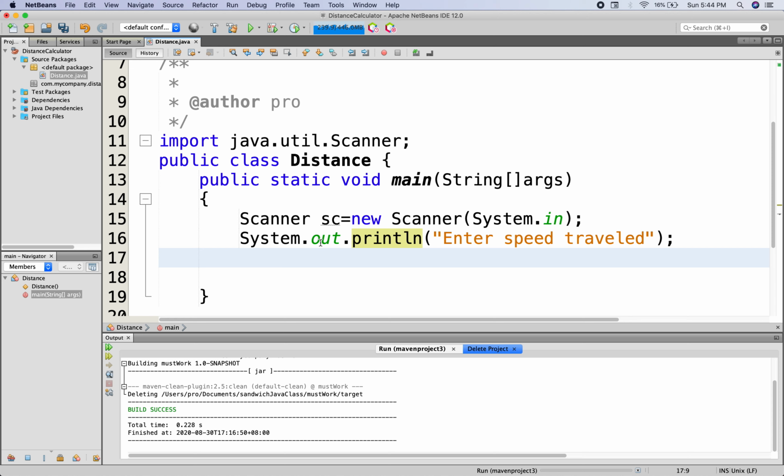How do you receive this input? All right, so the speed traveled could be having a decimal point in it. So we want to make it a float. We call the variable speed. Right? Now we will use the object of the scanner class to have access to the wrapper class. So because speed is a float, we use the float wrapper class. Okay, so we have received the speed, and then we have converted it into a floating type, and then we store that into the variable speed.